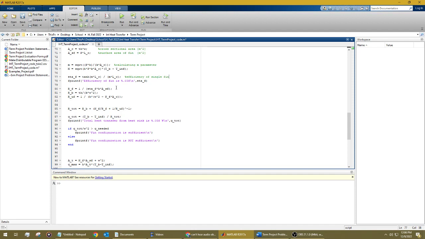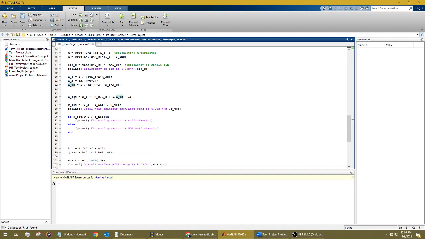Next it calculates all the resistances that you're going to need to know. So, for example, the resistance of the fin itself, the resistance of the base, the resistance of the unfinned portion, and it puts it all into R total. That gives you a total resistance of everything, which is what this line is. Next, it'll calculate the heat transfer rate, and it'll print it to the screen, which is this line.